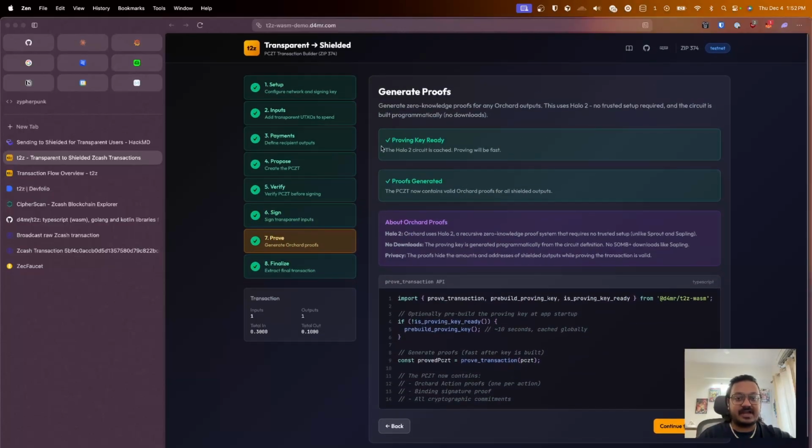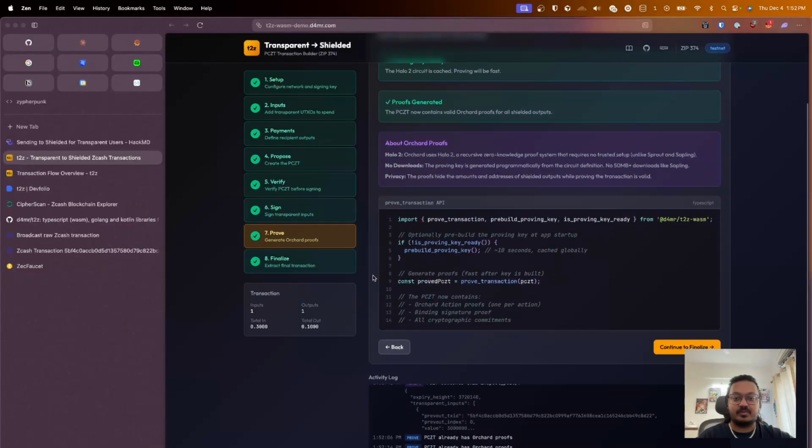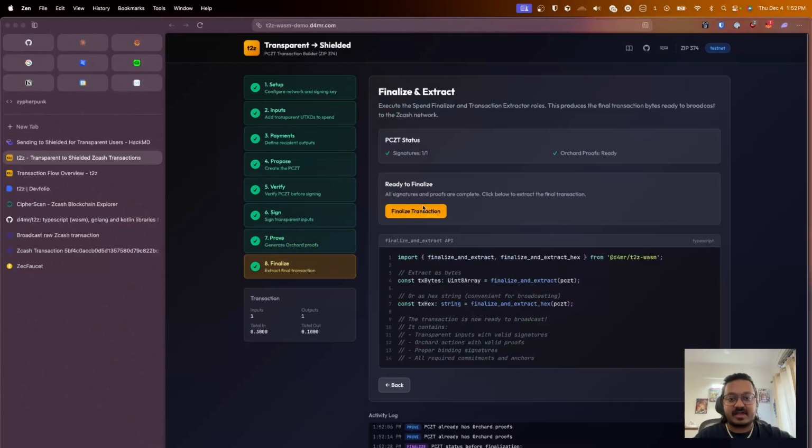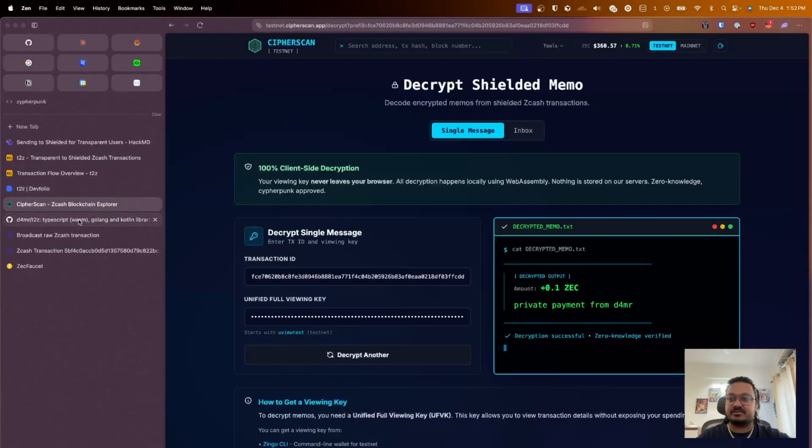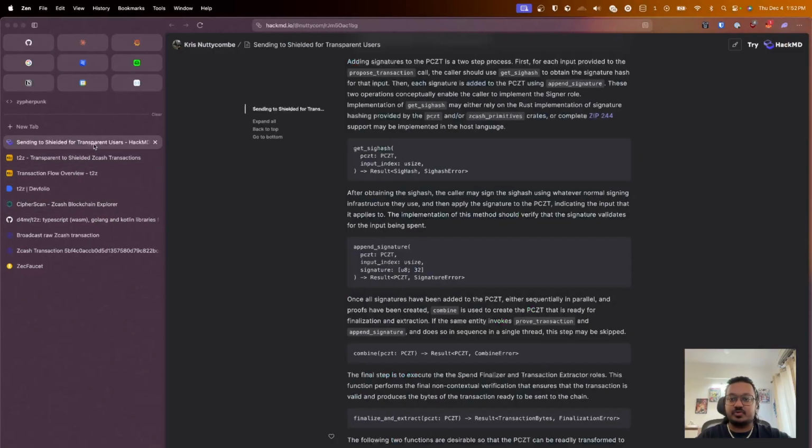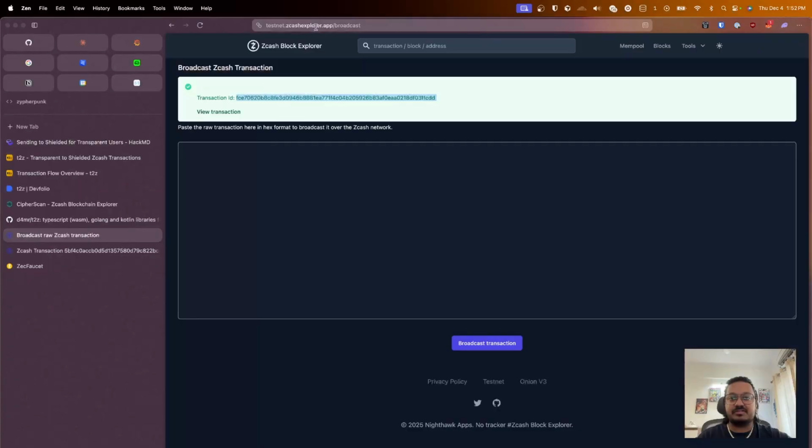And after that, we have the proving key, which is instantiated once, and it's done lazily. And then the proof is generated, which is also a bunch of the heavy lifting that happens with the wasm module. And finally, once the transaction is finalized, it's ready to be broadcasted. And we talk about how to broadcast it. There's a bunch of ways, but the easiest way is just to use a CLI tool or to use the Zcash Explorer and broadcast it from there.